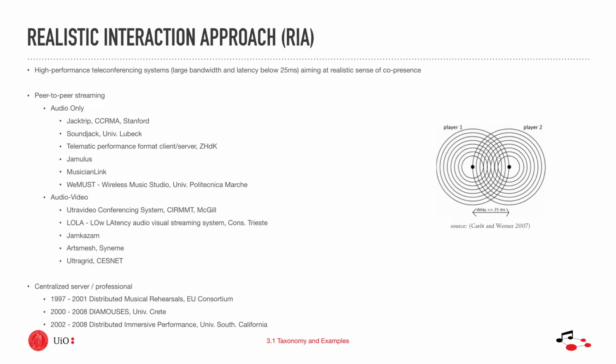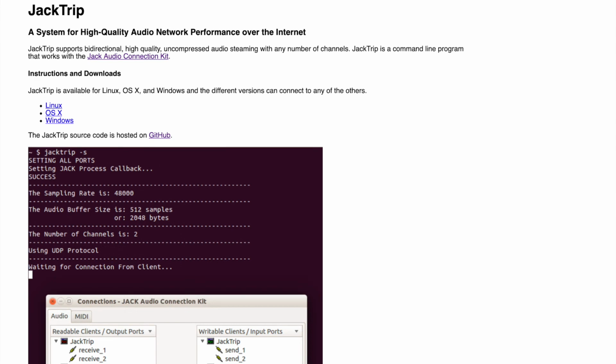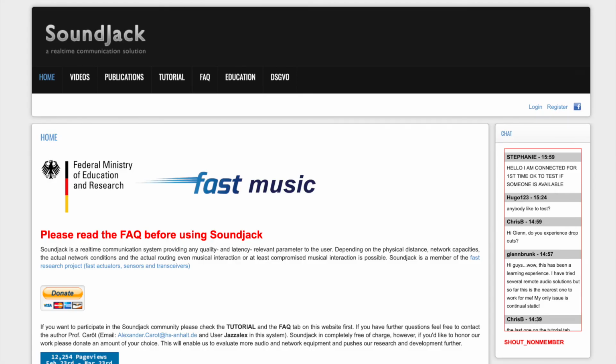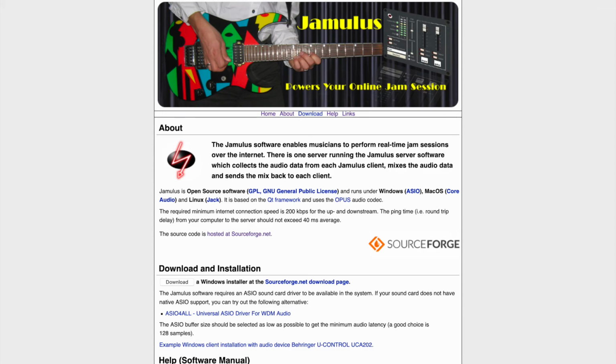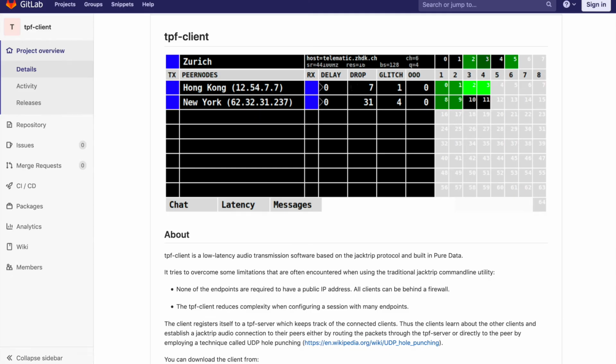There are 2 types of systems: those based on peer-to-peer streaming, which do not require a centralized server to receive and distribute or broadcast the audio and video streams, or those based on centralized and professional servers. Also, within the peer-to-peer streaming category, we may have one of the computers, one of the nodes, act as a server, but this is on a much smaller scale. Within peer-to-peer systems, we have solutions to stream audio only, for instance, JackTrip, Soundjack, Gemidus, Telematic Performance Client, and MusicianLink.